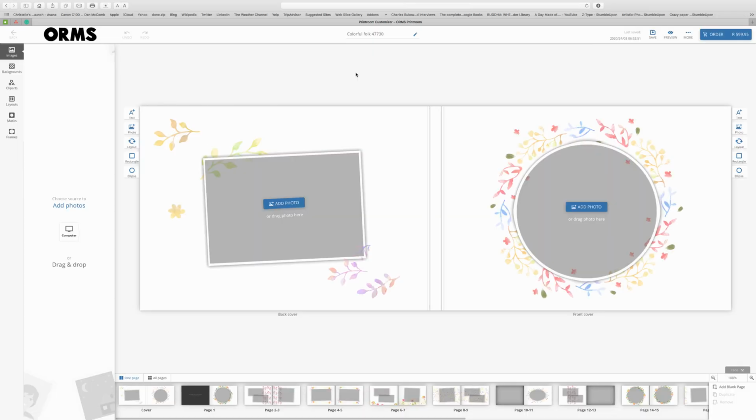Please ensure that you give your project a name. Click on the pen icon above your workspace to do so. Then click on Save.